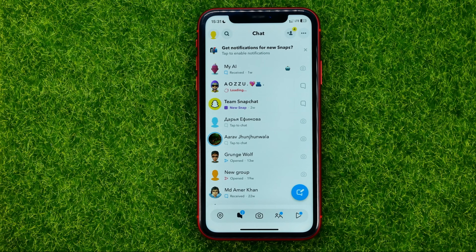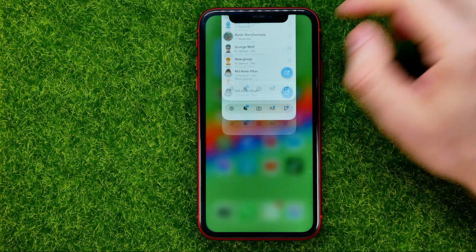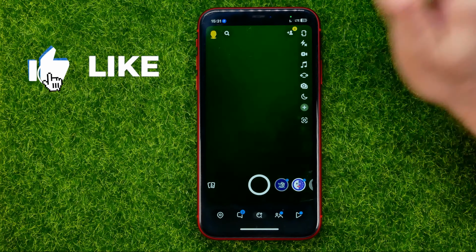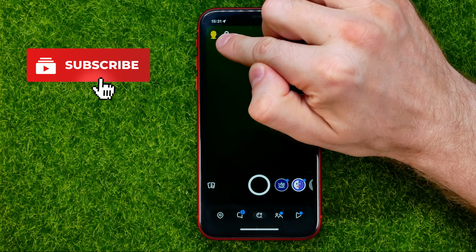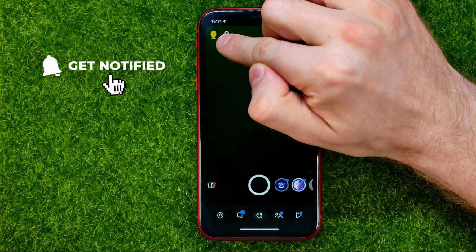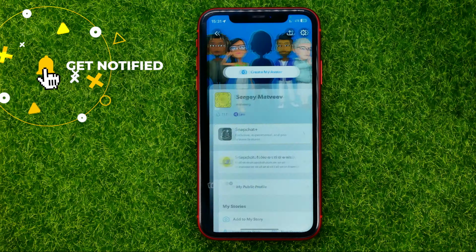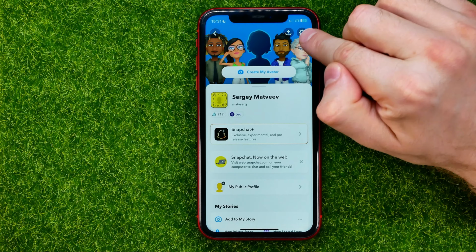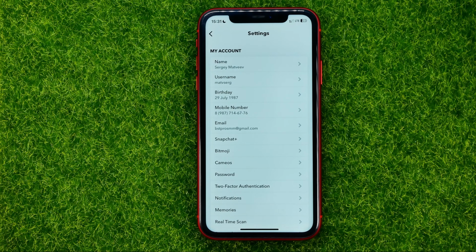So let's get started. First off, open up the Snapchat app and then tap right here at the top left on your profile picture or at your Bitmoji. After that, you will be taken to this page where you should tap at that gear to open up settings.